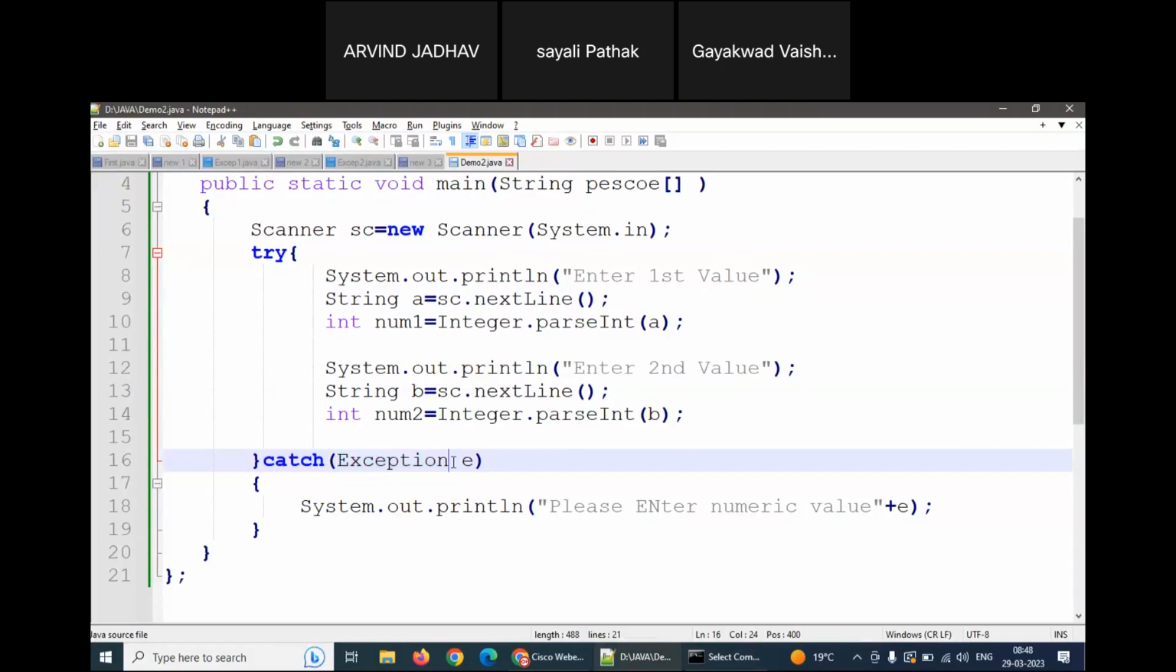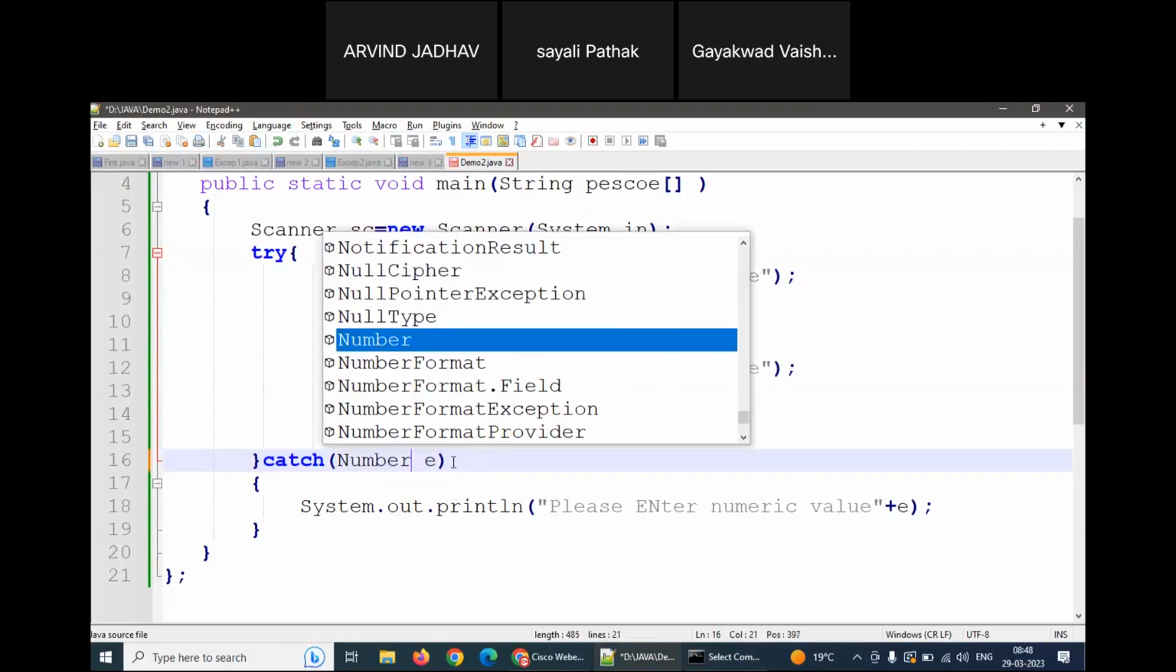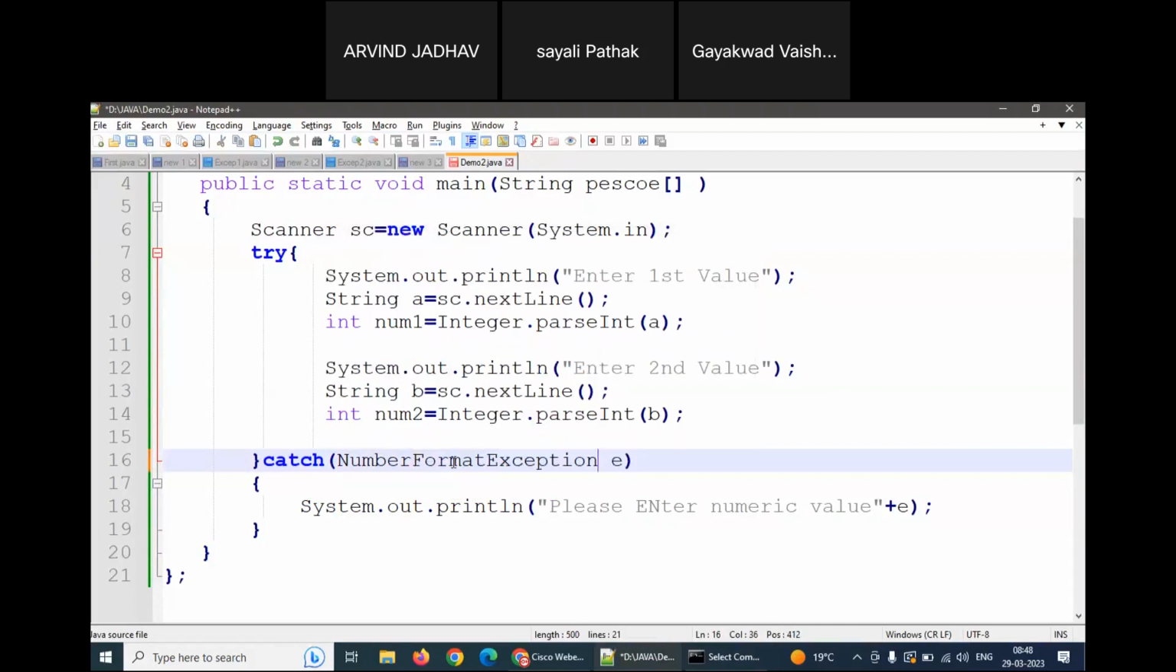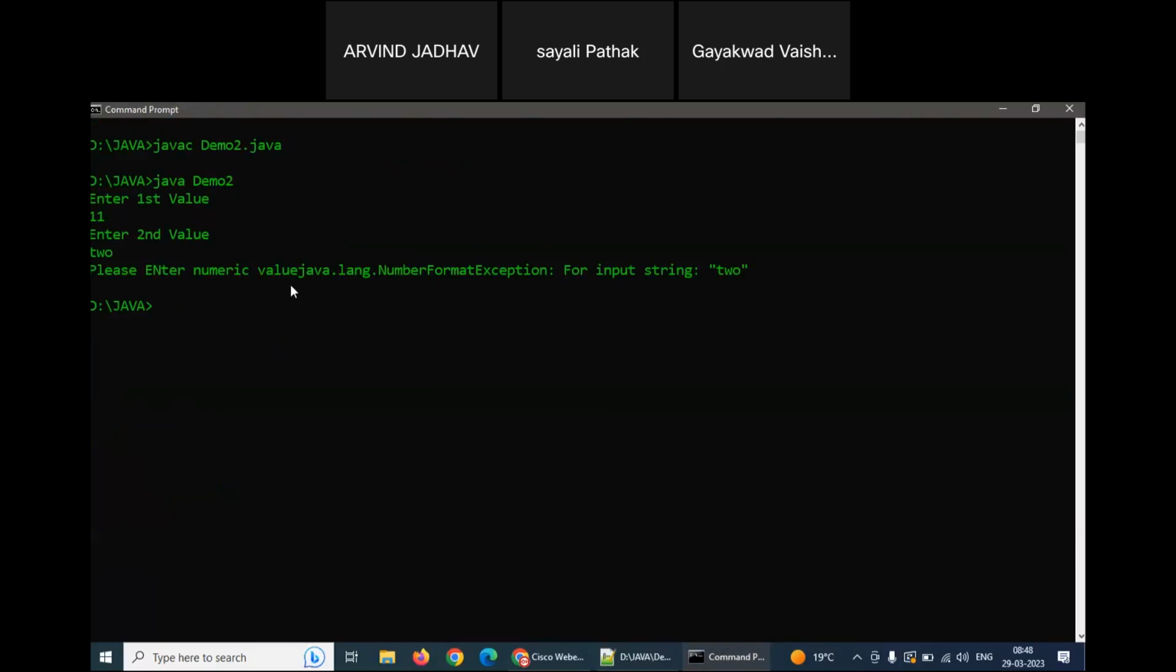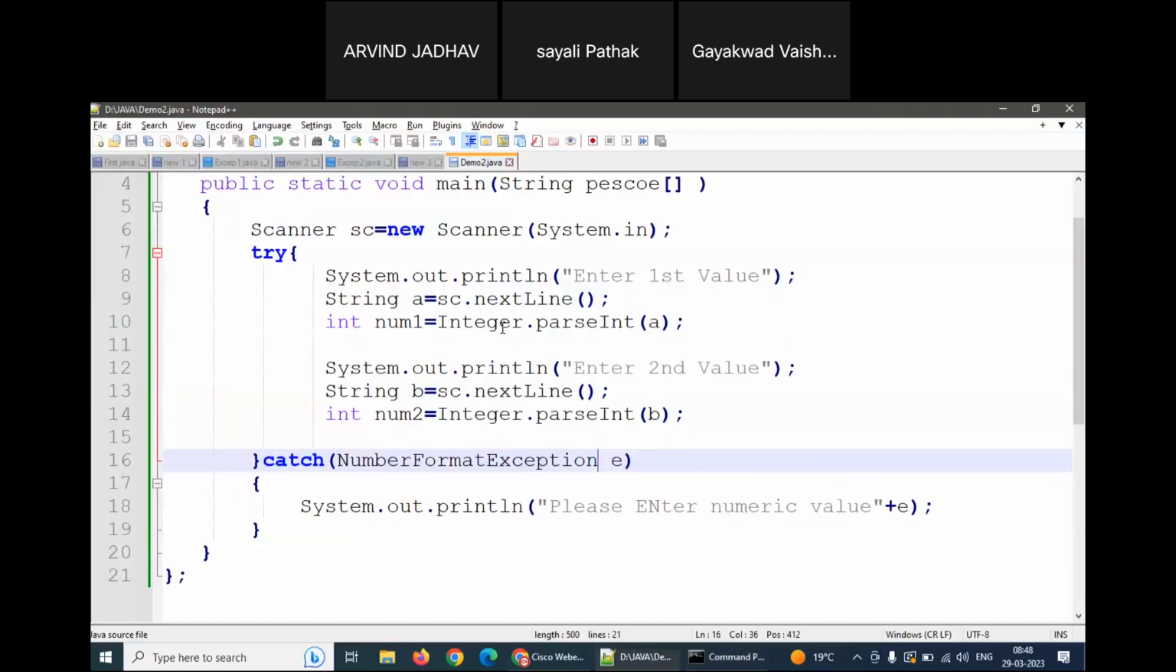So now what should we do? Here I will directly use the exception. See, NumberFormatException. I will save this program and I will recompile it. Run it and here I will place the input. See, please enter numeric value. Same error, NumberFormatException. Same error यहाँ आ चुका है.